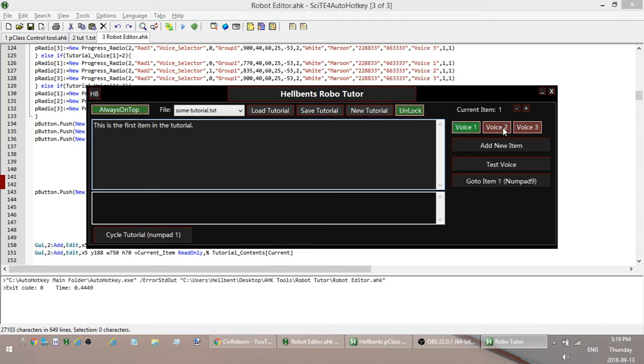Next thing I can do is select a voice. The first one is a male voice, the second two are female voices. You can check through them, and I can do a test. This is the first item in the tutorial. This is the first item in the tutorial.